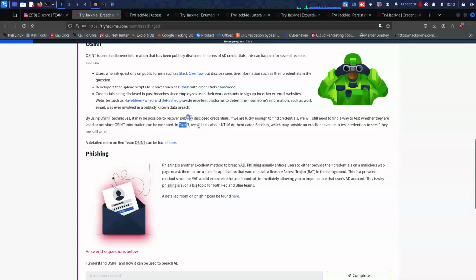In task 3, we will be talking about NTLM authenticated services, which may provide an excellent avenue to test credentials to see if they are valid. A detailed room on Red Team OSINT can be found over here.